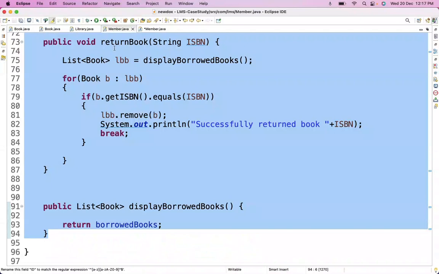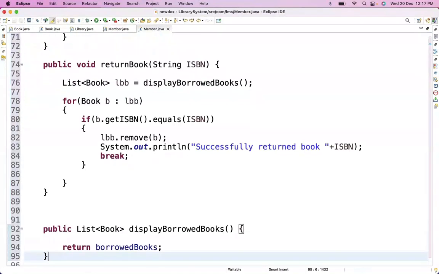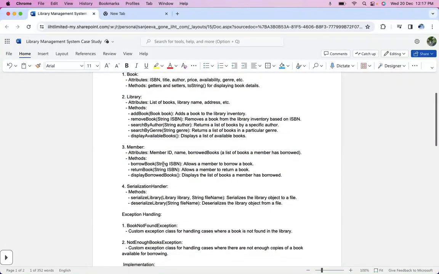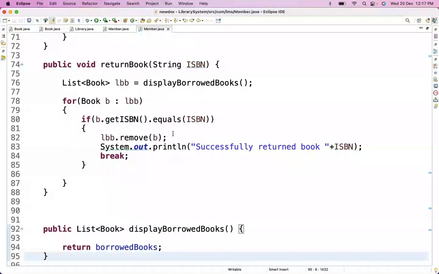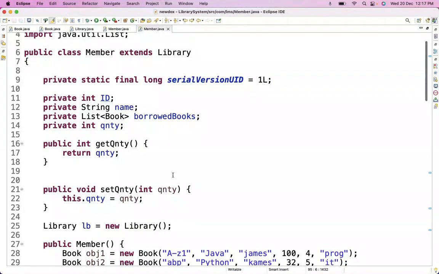Okay. So here you can see the requirement. Member contains borrow book, return book, and display borrowed books. So here we are taking the properties ID, name, and borrowed books, a list of borrowed books, because one member can have multiple books. Again, I'm taking the list of books here for the borrowed books, and how many quantity for those books.